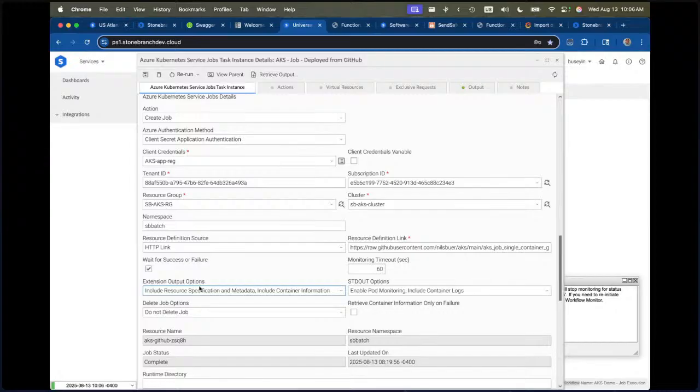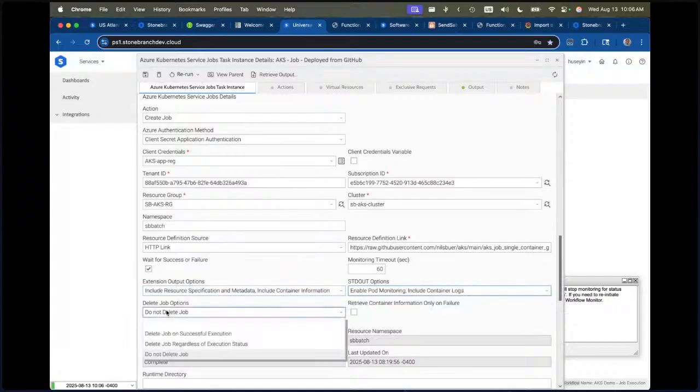Then you also have options for the output. You can say that in the extension output, I want to print this one. In the stdout, I want to print this information. So you can select which output you want to get. And you also have an option for what you will do afterwards: do you want to delete the job, keep it, or delete it when it's successfully completed? So you have these options.